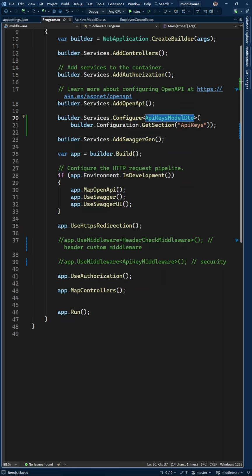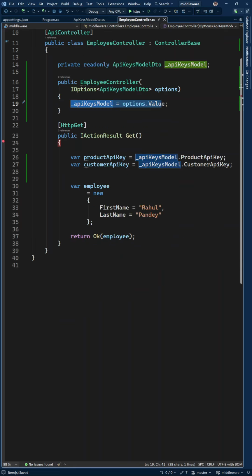And the final step is how to read those key values. You have to go to your controller file, and inside the controller you need to inject an IOptions interface in the controller constructor, and in the constructor you define the object of that particular class which you have created, followed by options.Value. This will perform at runtime.